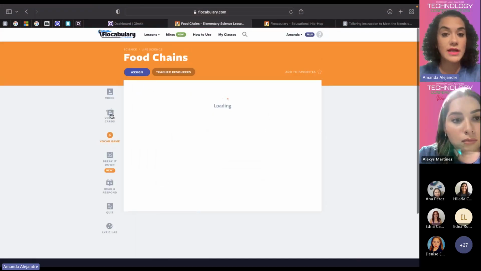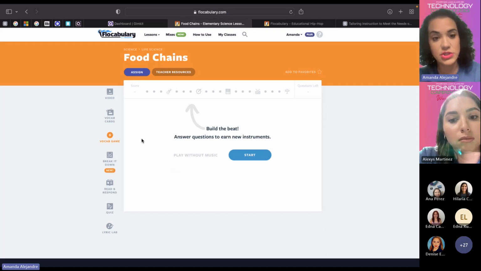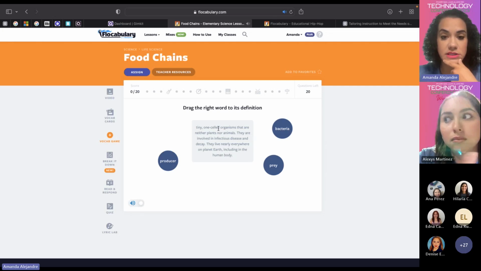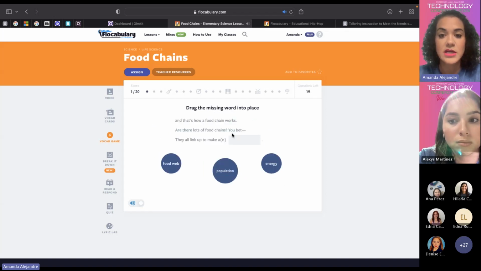Then after that, if you click vocabulary game, now you're going to have to answer questions relevant to the vocabulary cards to make sure that they can make music. Let me show you. It says build a beat, answer questions to earn new instruments. So the kids have to read what it says here. Tiny one-celled organisms that are neither plants nor animals. Well, I know that's bacteria, so I click it. The answer is right. Then it's going to continue to make beats, and it adds every different instrument as they go. Let me go all the way to the guitar so you can see how this works. Drag for the missing word.